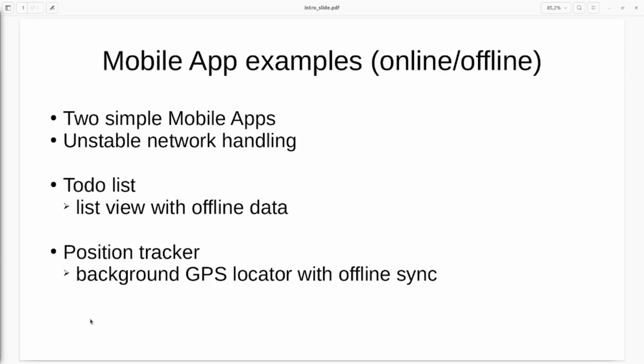When you lose your internet connection, you can still collect data, store it locally, and sync it as soon as your connection is back up again. I guess this doesn't make much sense for the to-do list, but I want to use this first to show the basic concept. After this, for the position tracker, it makes more sense, I guess.